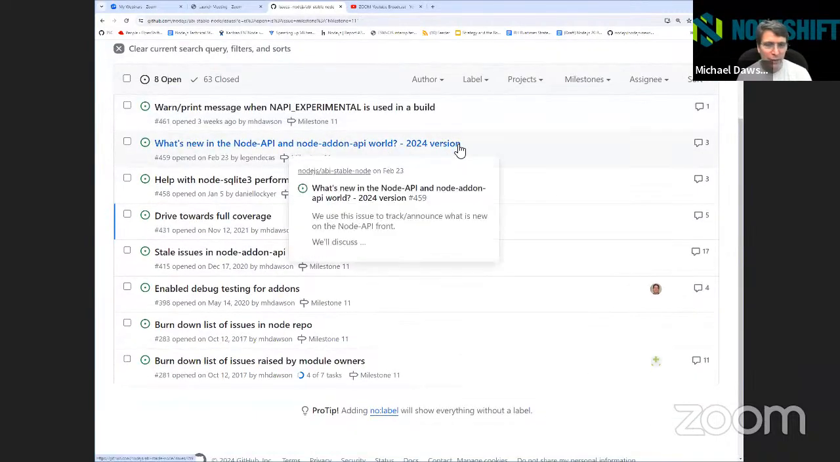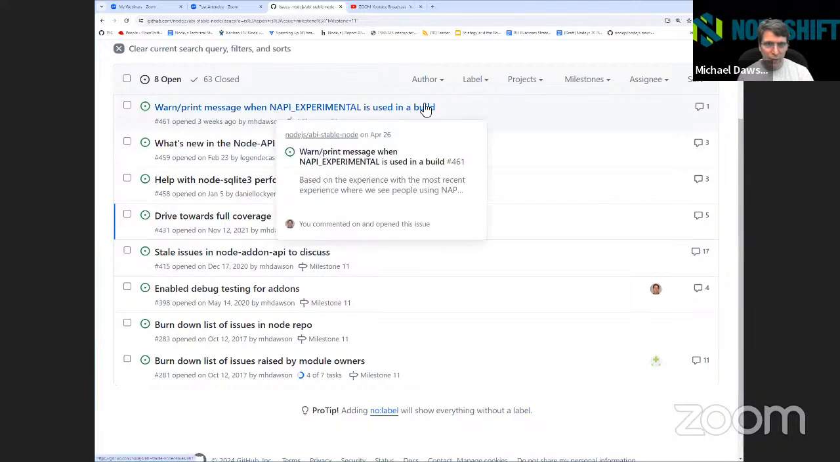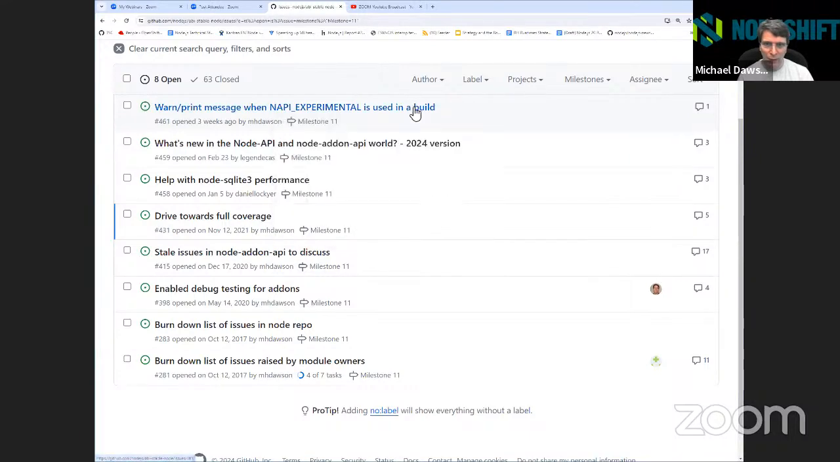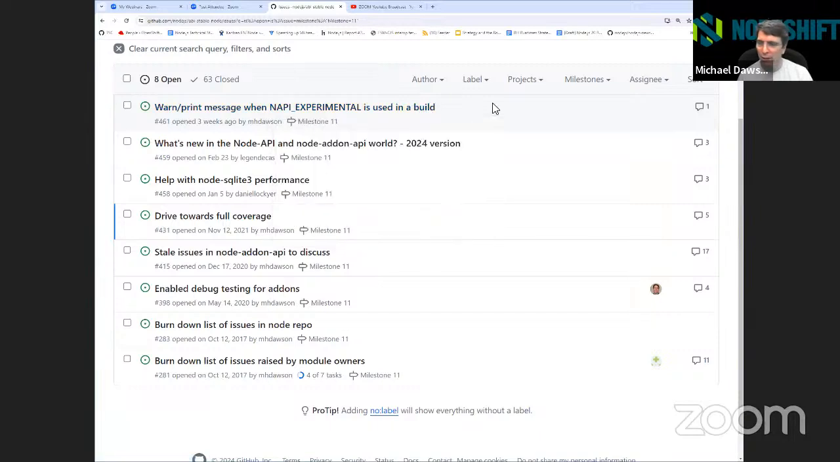So we usually start out: anything new people would like to share in terms of things that have happened, or anything like that that we should let other people know? Okay, if not, let's move on to the things that were tagged. I think warn or print when experimental is used in builds. I don't know that there's anything new to discuss on that this week.